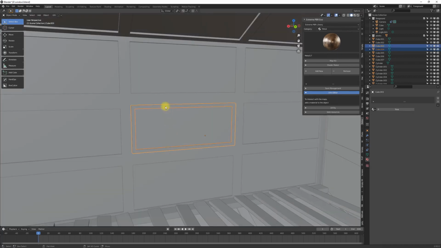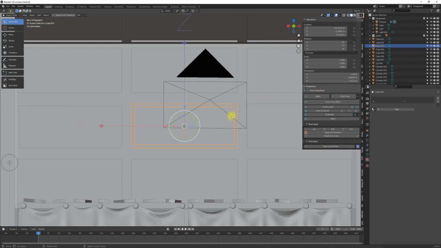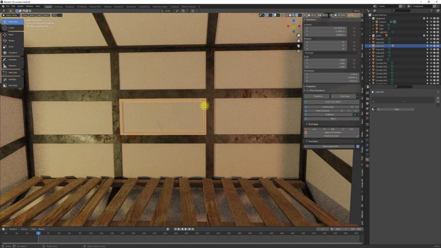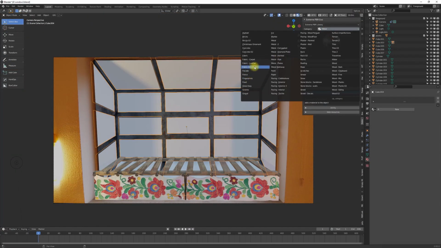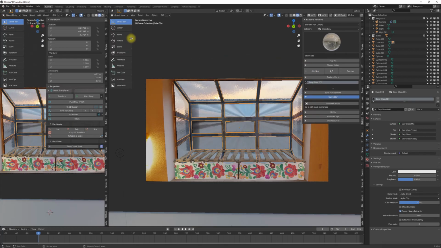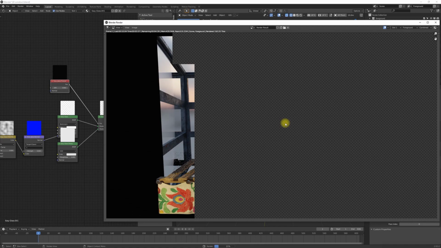I parent the glass to the frame and set the frame's origin to geometry. Then I select the frame and use the Pivot Transform tool to place the pivot where the hinge would be. I UV unwrap the frame and link its material to the main frame. I add a glass material, split the screen and open the shader editor. I dial the IOR down to 0.9 and make a quick render.